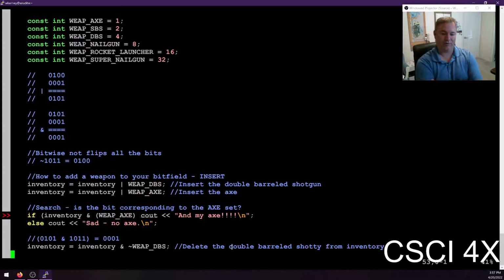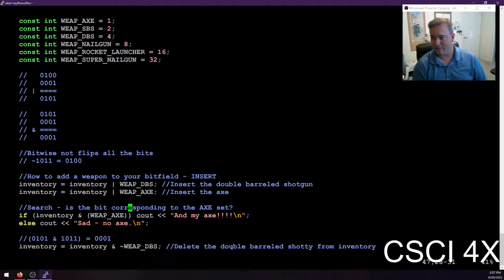And so you end up with just the axe. Okay. So when you AND something with true, it does nothing. But if you AND something with false, it turns it off. And so it's turning off just the bit corresponding to the double-barreled shotgun. And you save the result. And there you go. So that is how you treat an integer as if it was a data structure. You can insert into it, you can search it, you can delete it. Okay. That is our class for today.